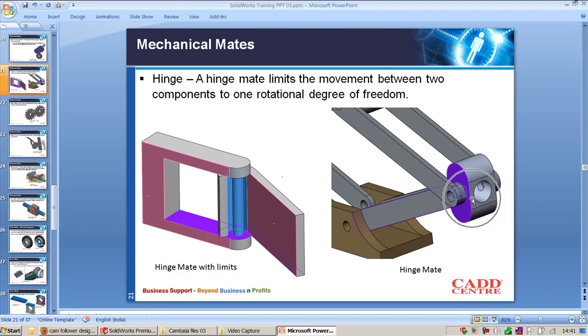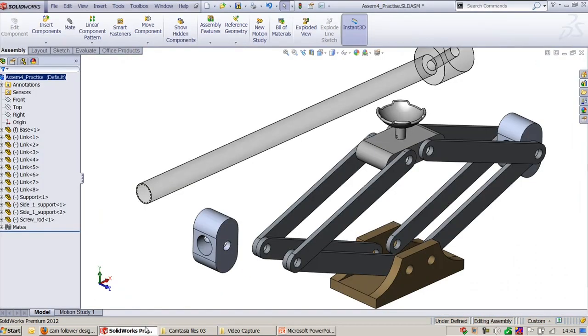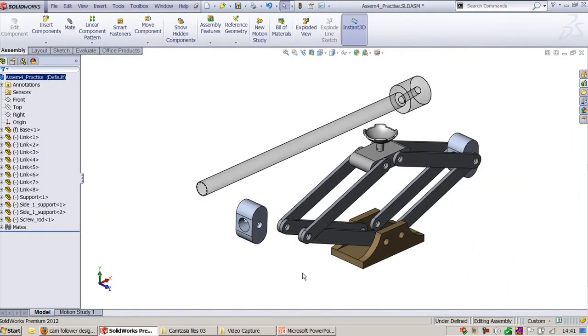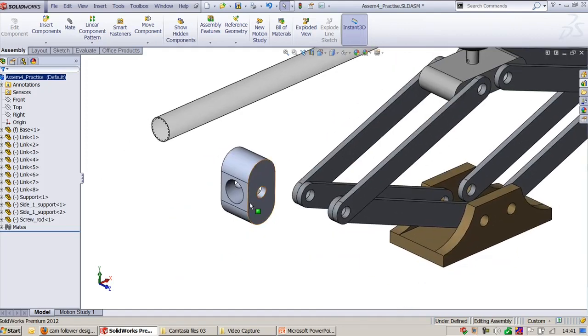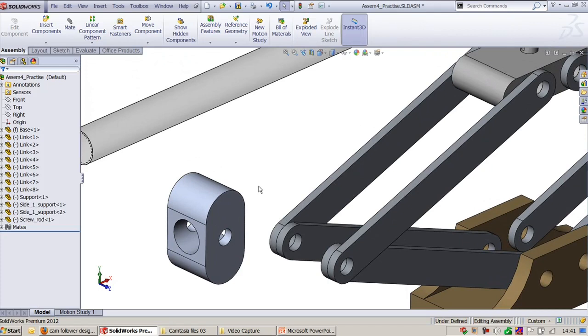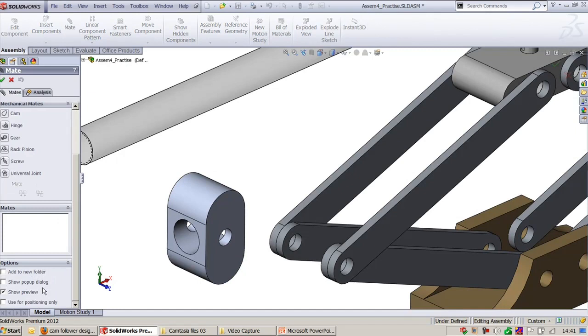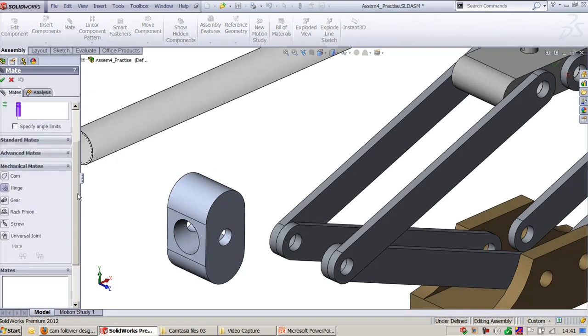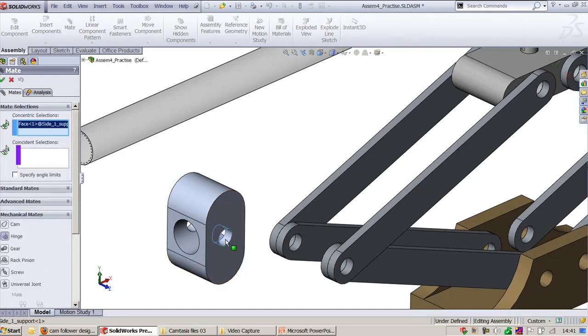And in this car jack assembly, this link is mated with this component by using a hinge mate. Let's see how we can do this in SolidWorks. This is the car jack, and now I need to assemble this component. This is a side support block. I'll go to mate. Here we have mechanical mate, hinge. In hinge you can define one as concentric.